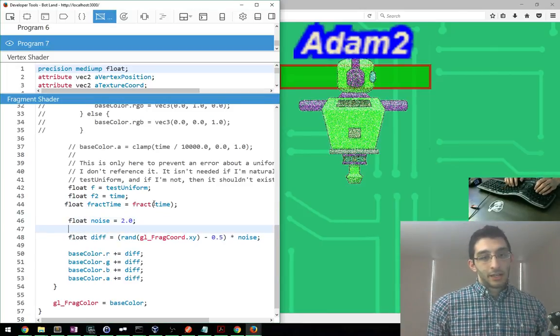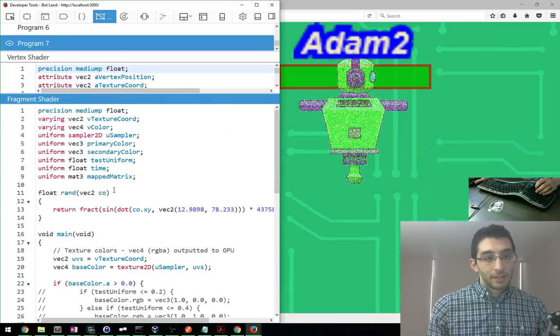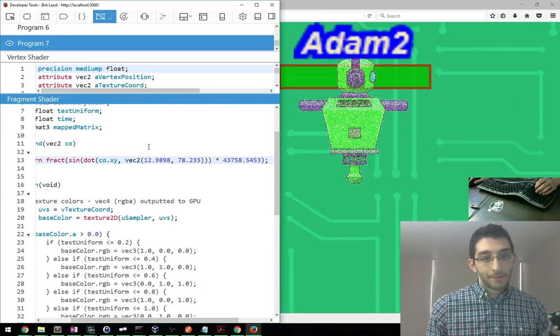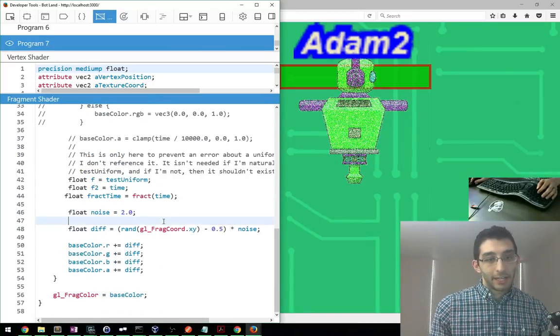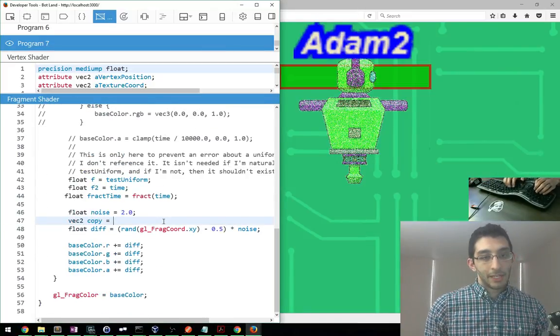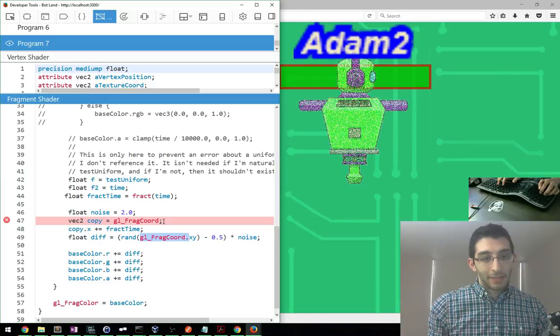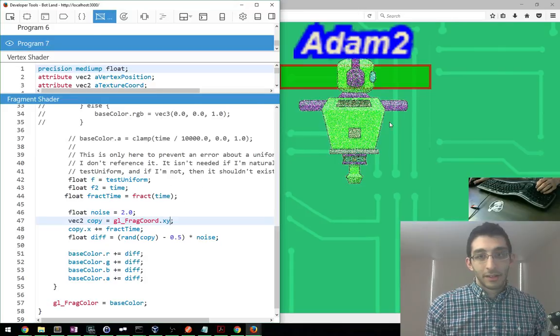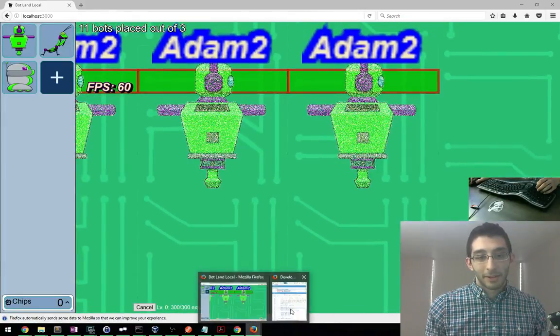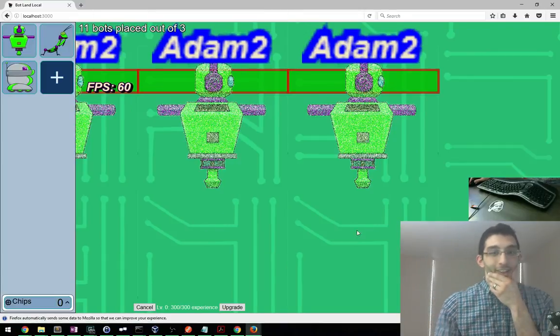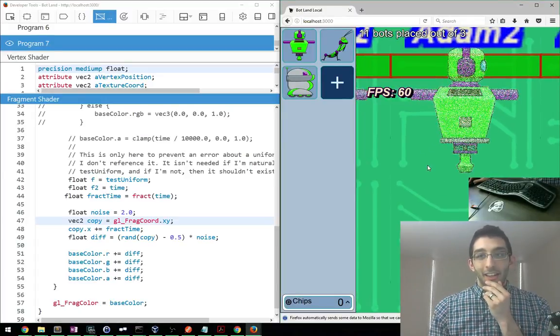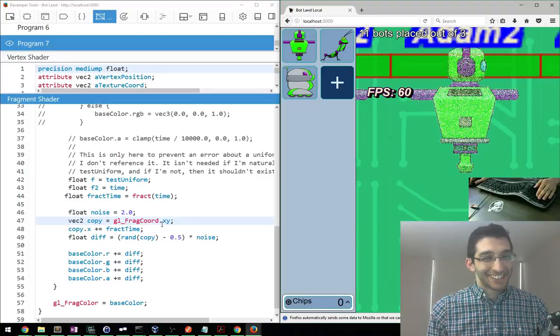We could say, this takes in a vec2. What xy? We could just modify that. We could say vec2 copy equals gl frag coord, copy dot x plus equal fract time, and then pass that in. That probably doesn't do what I want it to do. Okay, well, I'm pretty much just messing around with effects right now.